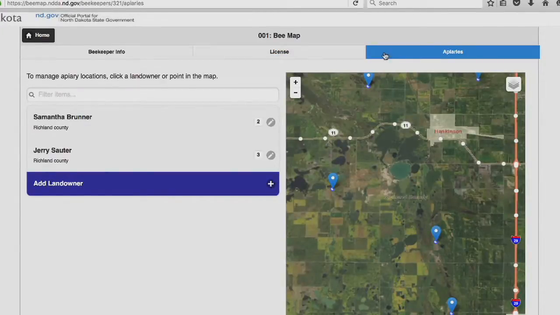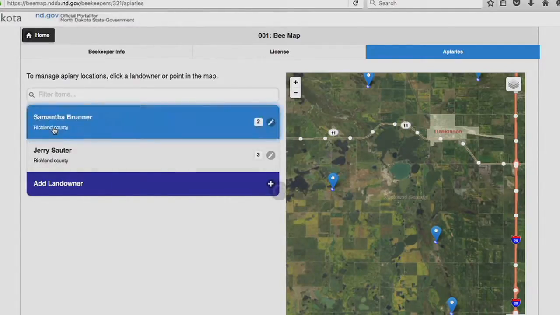If you go up to the top and go all the way over to apiaries, you can add or edit any registered locations. These are the landowner names. So this beekeeper has 2 landowners and 5 locations registered. You can add a new landowner, or you can edit information or locations under current landowners.